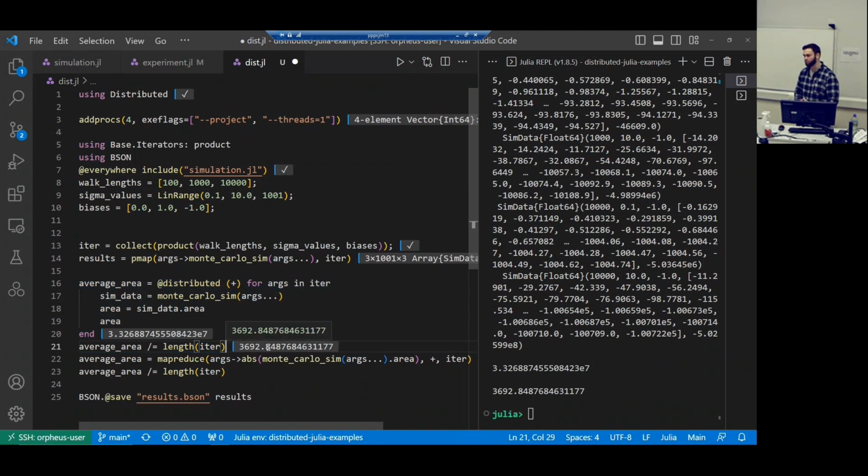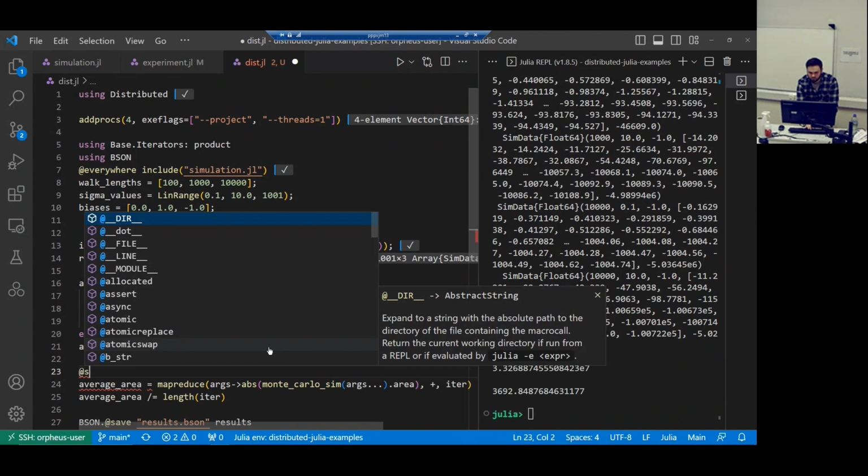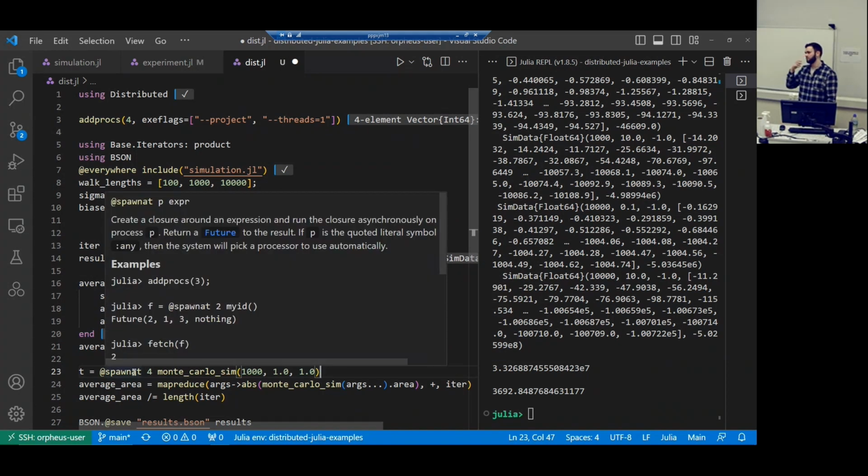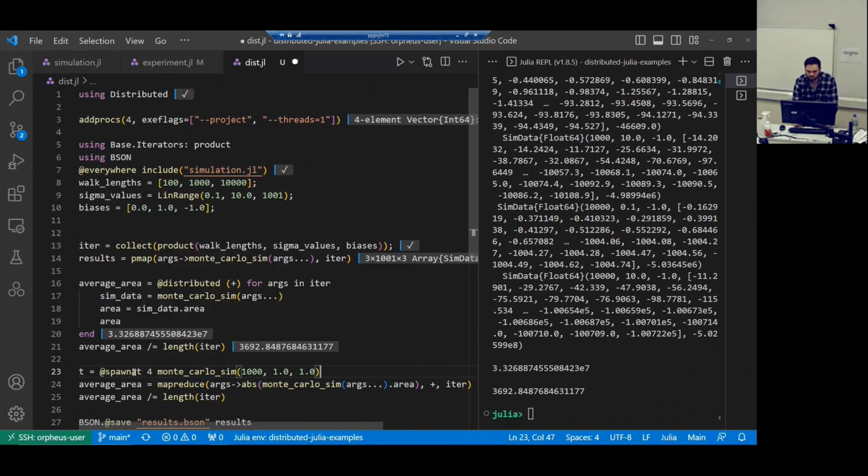If you want to do something a bit more specific, say you want to make sure one worker is doing one specific task, there is a macro called spawn at as well. So we can say spawn at the worker process 4, and I want you to perform this Monte Carlo simulation with these parameters. And I'm just going to set that equal to a variable. If you have done the task from last week, you'll have seen threads.atSpawn, which spawns a task to compute something, and then you have to await that task or fetch the results to actually use it. So it's the same here.